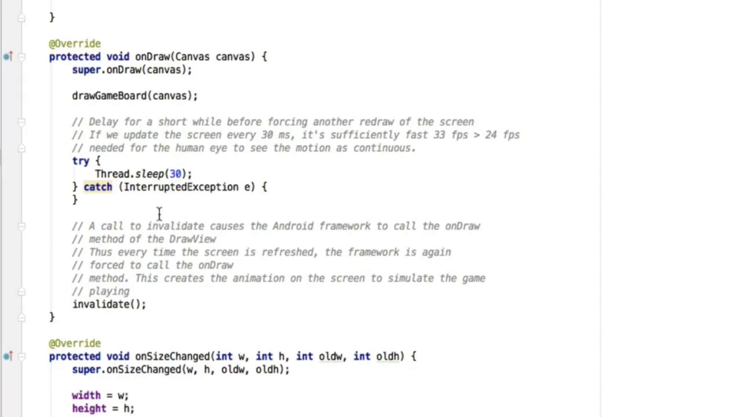Now, once we draw the game board and then display it on the screen, then we're going to wait for about 30 milliseconds. Then we're going to call this method called invalidate. Whenever I call the method called invalidate, this will be a method call into the Android framework. When the Android framework receives this invalidate call, then it is going to come back and redraw the screen for me. At that point, it is going to call the onDraw method again in order to redraw the screen.